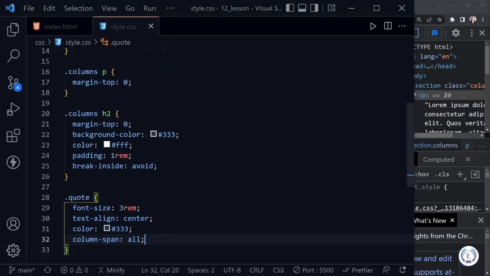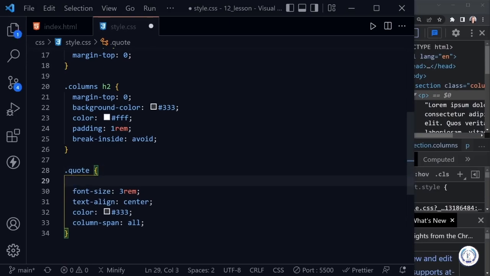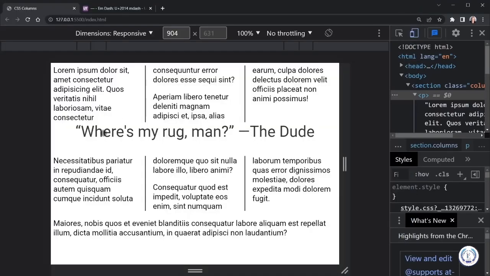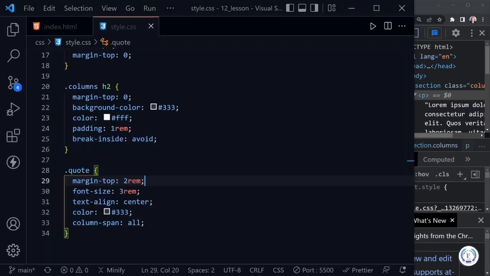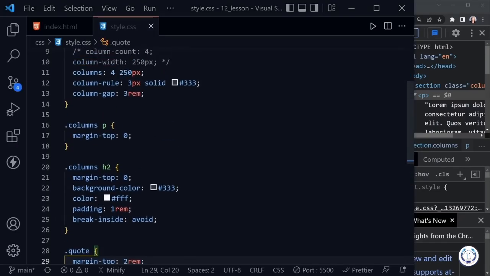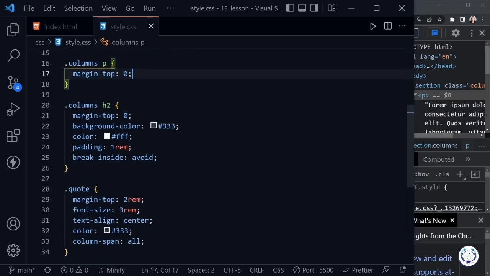So let's go back to our code. Now that we're inside of this quote class, let's set the margin-top to 2rem and go back and take a look. And I think you'll be surprised at what we see. There's absolutely no change. So what's going on? Well, let's once again look at our code and see the problem. What we have here is the class columns, and then an element, columns p, where we set the margin top to 0. That is more specific than just having a class.